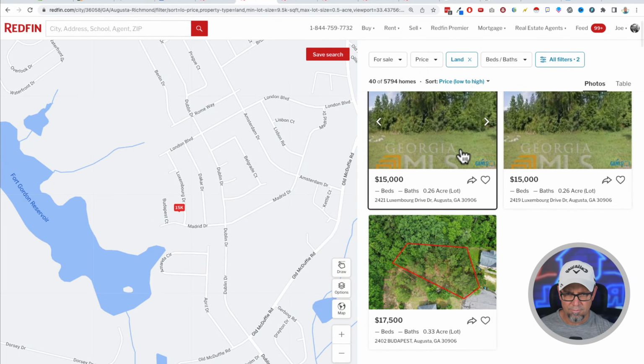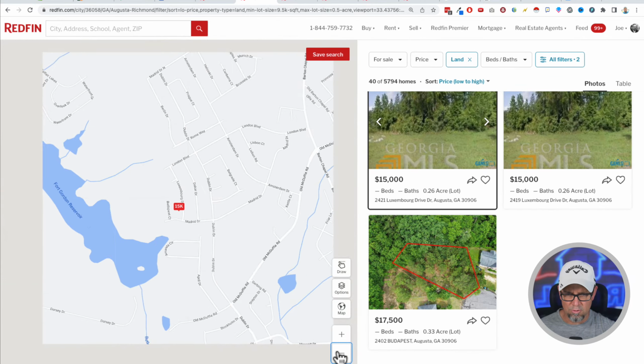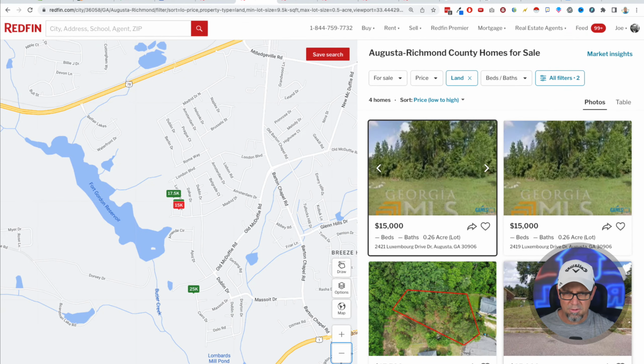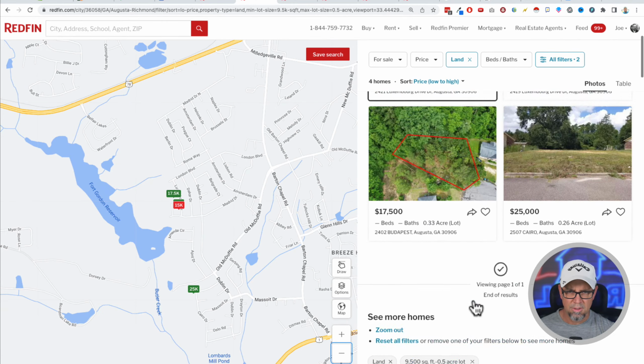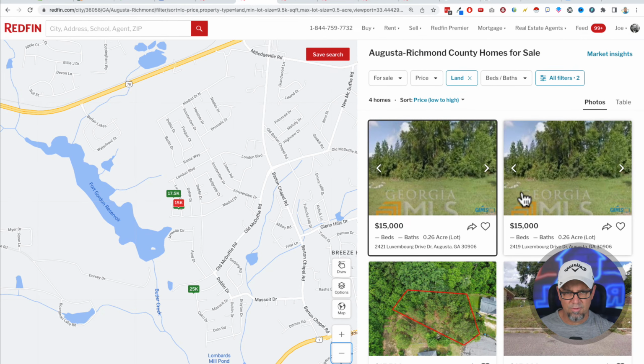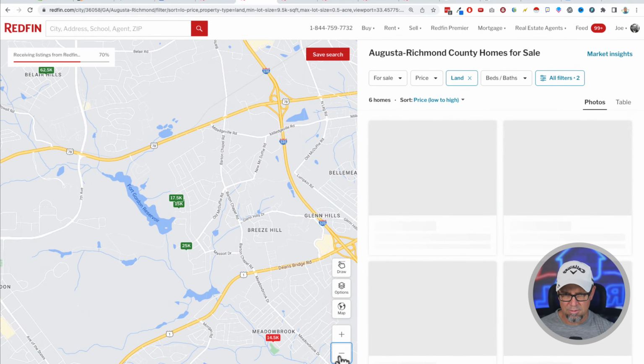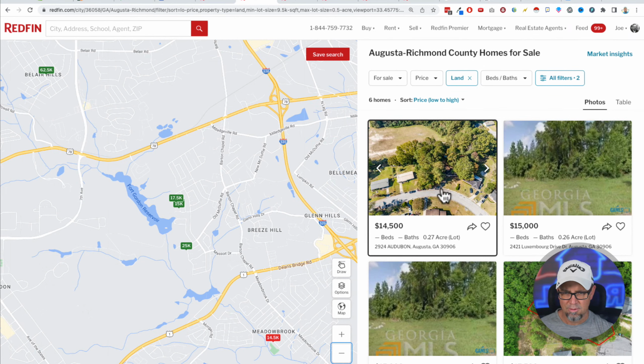So there's 3, 15, 15, and 17. Let's zoom out one more time. I'm looking for active comps because I want to know what my competition is. These two vacant lots right next to each other are already the cheapest ones out there. I could zoom out again, see what happens. I got one way out here for 14.5.